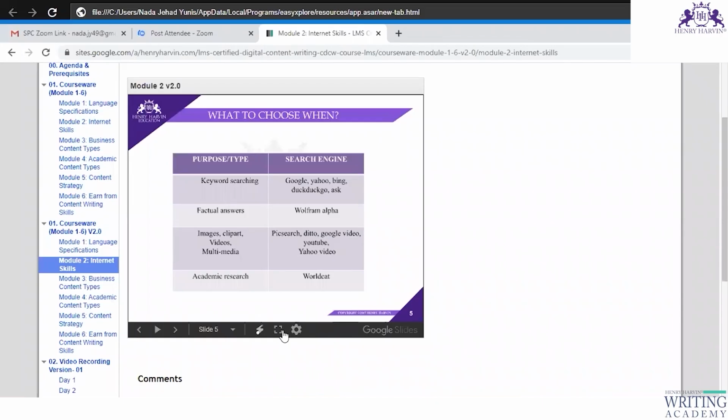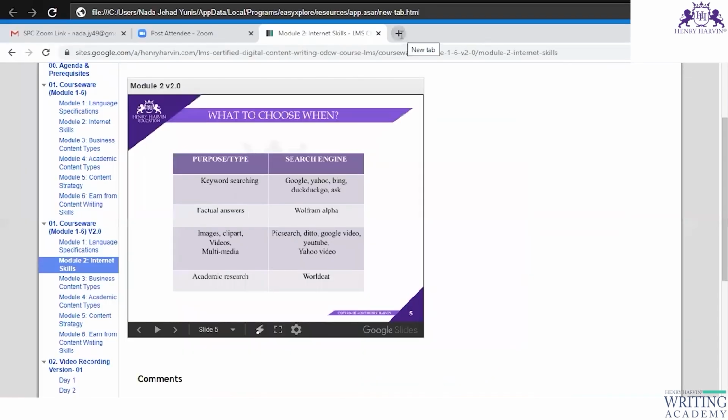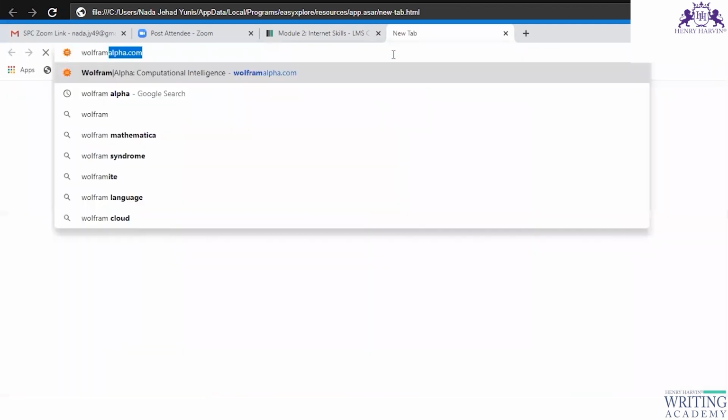Now let's look at the factual answers. For factual answers, we have Wolfram Alpha. This is very reliable, especially when you want to dig into facts and figures and statistics. So let's pull this up. Wolfram Alpha is especially useful when you are into academics, or when you want to do a lot of research that involves a lot of stats and figures and facts.